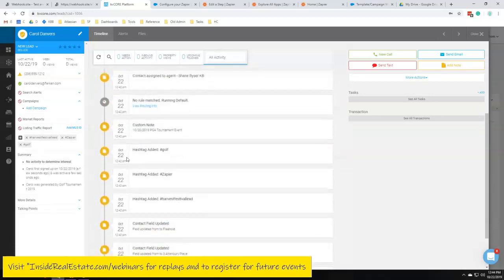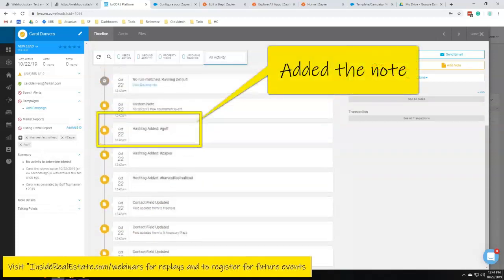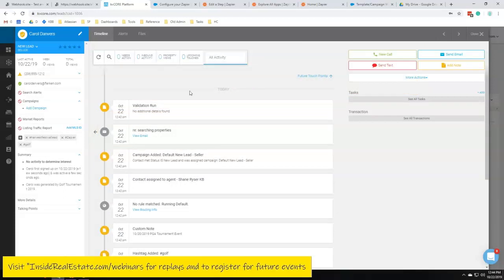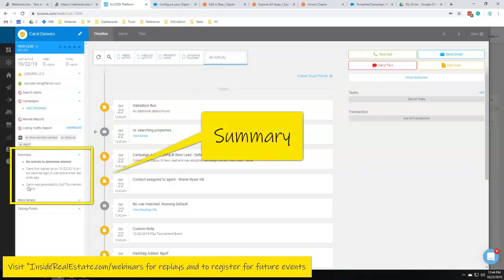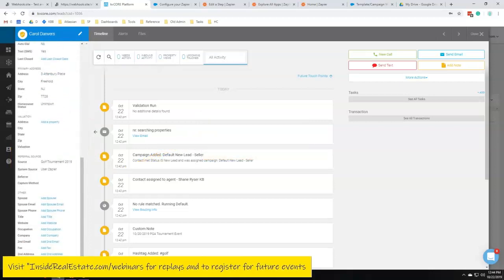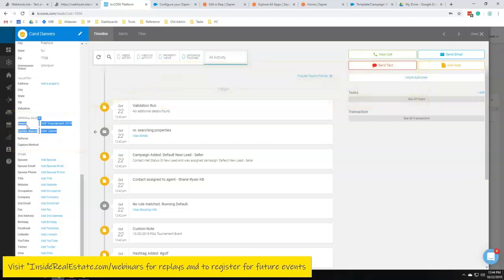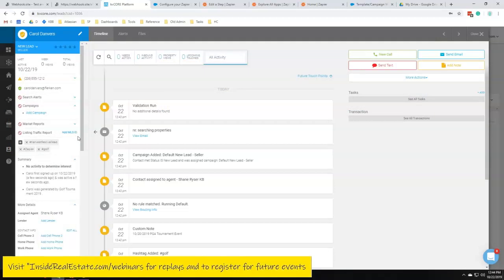But yeah, so it added the note 10/20/2019 tournament event. All the info that was in our spreadsheet is now in kvCORE. The summary also includes it. Yeah, Carol was generated by Golf Tournament 2019. Oh, cool. So if I go into more details, where did this person come from? Zapier. Yep. Awesome. So it pulled all the information over for us.